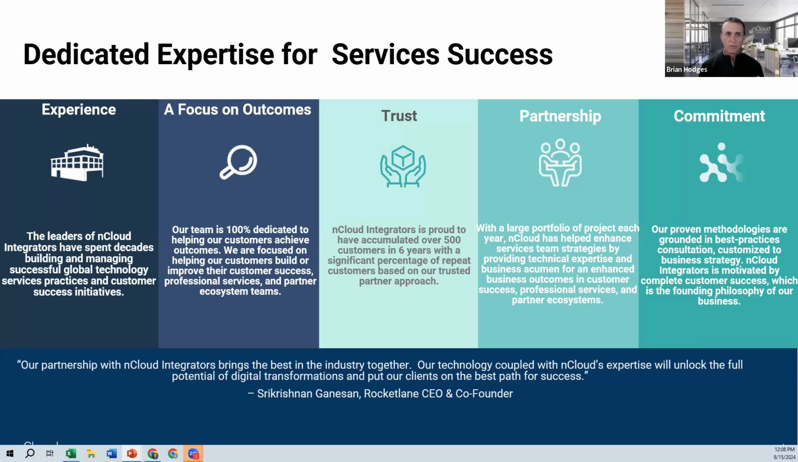We work with customers, and we focus on delivering outcomes, improving your overall services profitability and services efficiency. We operate on a theory of trust. We work closely with our customers to make sure that they are comfortable with the work that we're doing, and that they know at all times. We do this through a partnership and a commitment to your success.